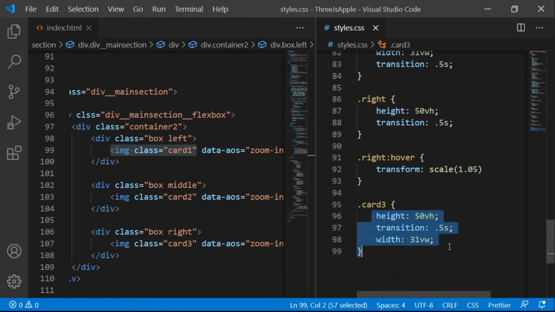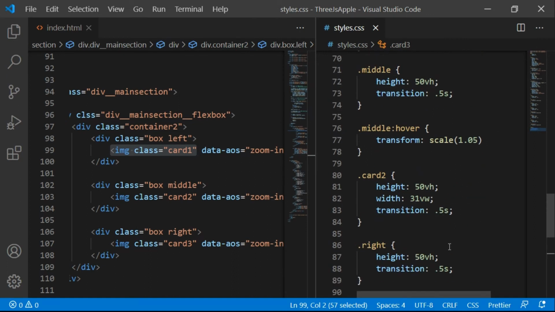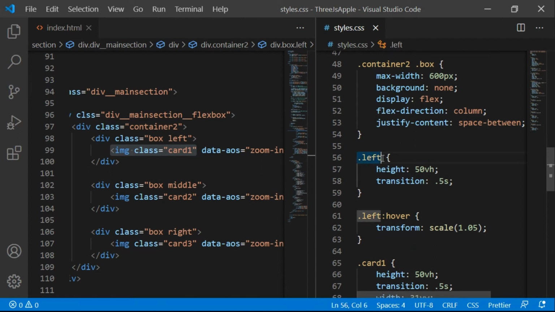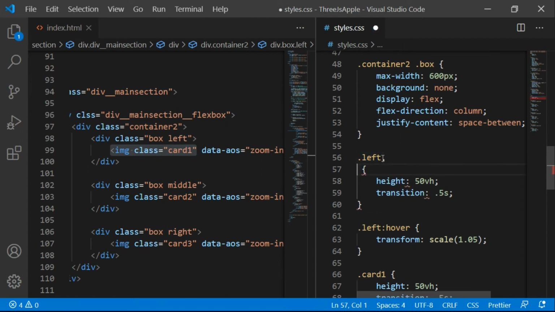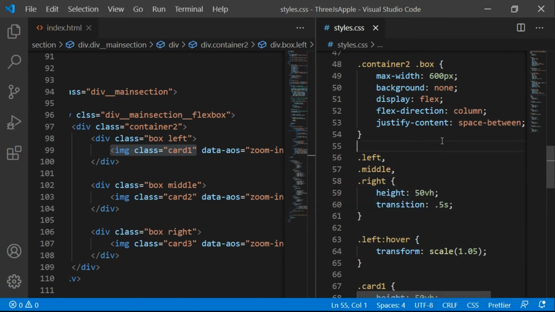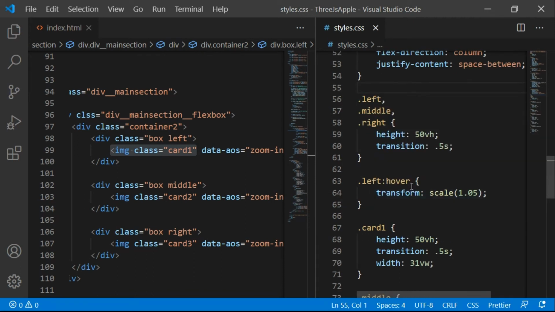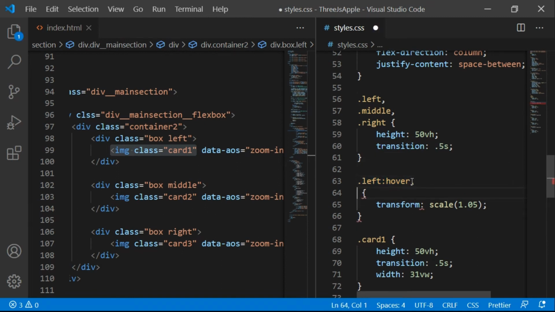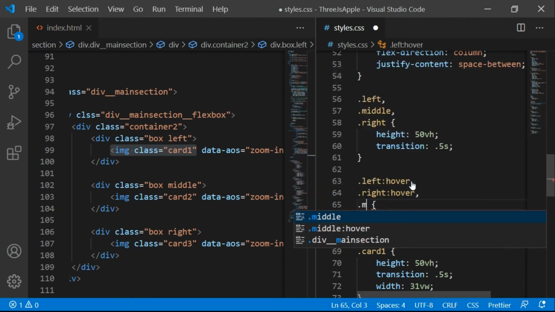So what we can do instead of this is, right, we can use the comma property. You can say we can use comma here for adding same properties to different classes. So we are adding the same property for left, middle and right. And when left is hovered, okay, so let's add a comma. When the right is hovered, and let's add when middle is hovered.